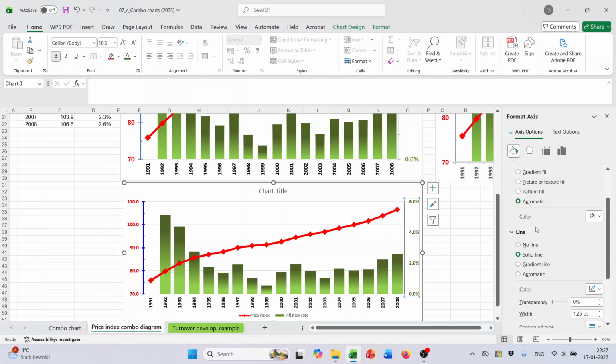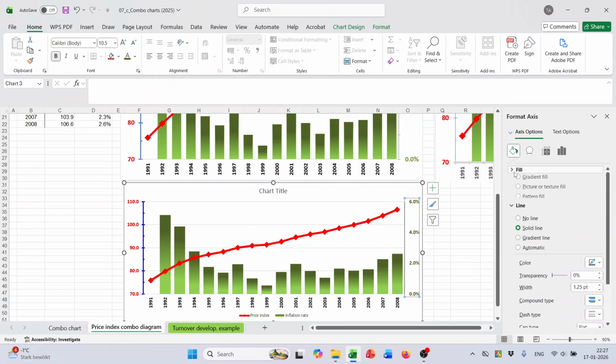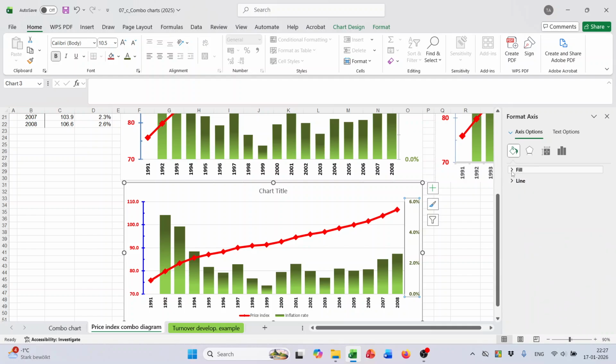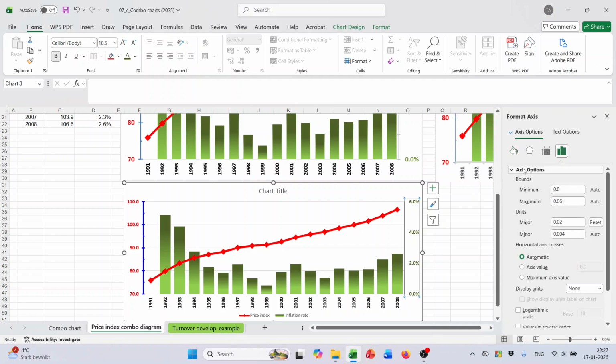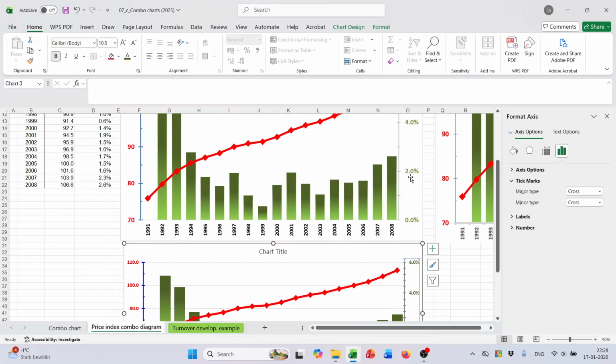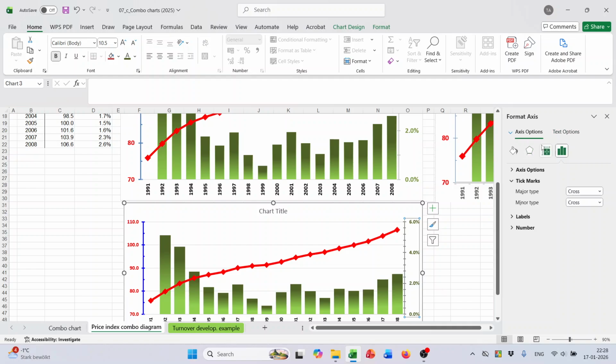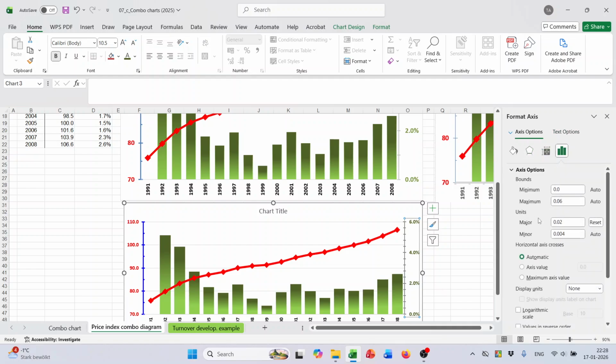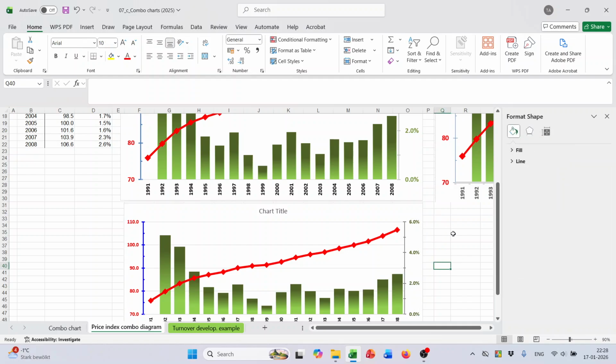So I select the tick marks. So the major type is cross, the minor type is also cross, but the difference between two minor units is here 1. So I need to change this. The minor should be 0.01. Yeah, now it looks like the reference chart.